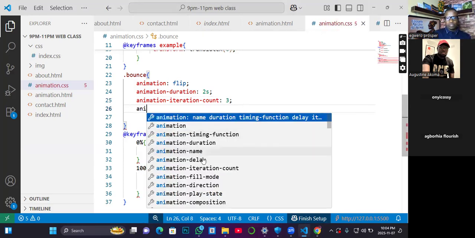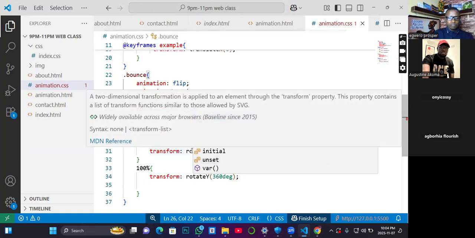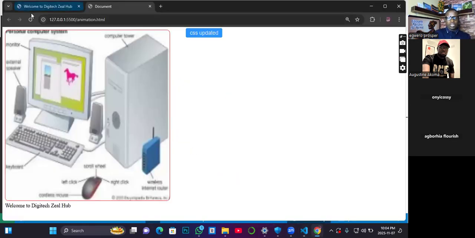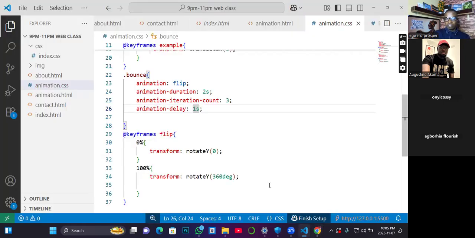So I can now say, okay, I want to add animation delay. Before that effect starts, it should take 1 second. So let's go back there and refresh. You see, it takes that 1 second before it starts the effect. Right? I hope we are still here. Yes, sir. All right.